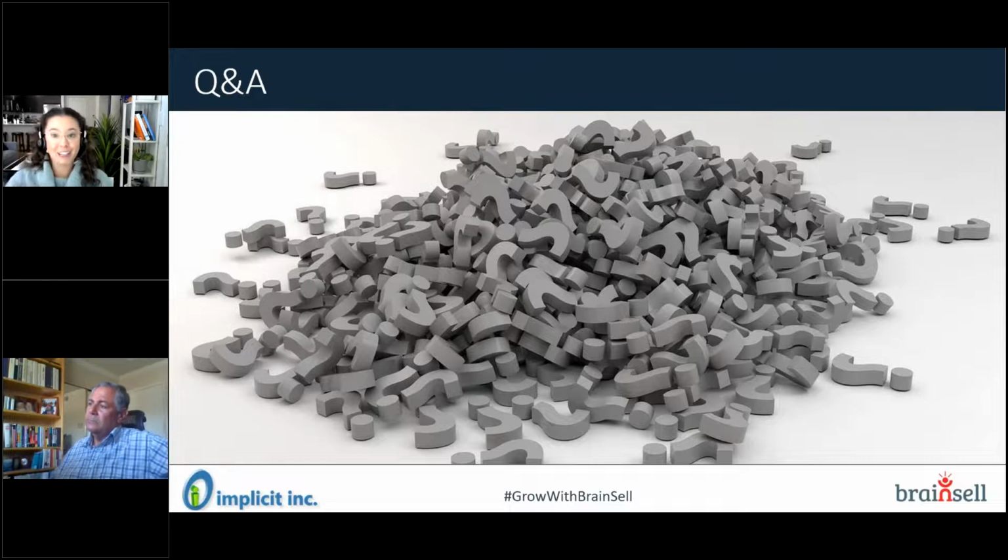Ronnie actually helped me set up my Implicit instance, and it didn't take very long at all. It was a very smooth transition and started working right away. So it's been a very helpful tool.